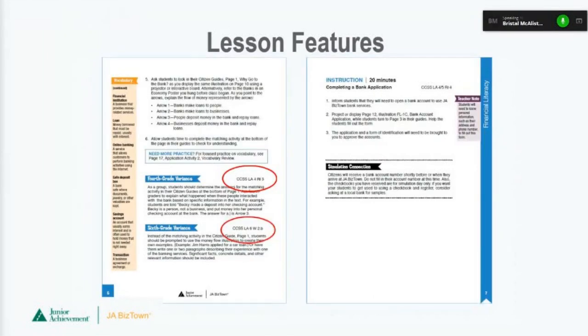Let's go back real quick here. Right here in this blue ribbon, it says 4th grade variance and 6th grade variance. BizTown is written primarily for 5th grade. However, they do offer 4th grade variances and 6th grade variances. We have had teachers teach the curriculum with mixed age levels and have had no problems. We also have had teachers that have used the variances, so please feel free to use the variances as you feel fit to accommodate for your age students.